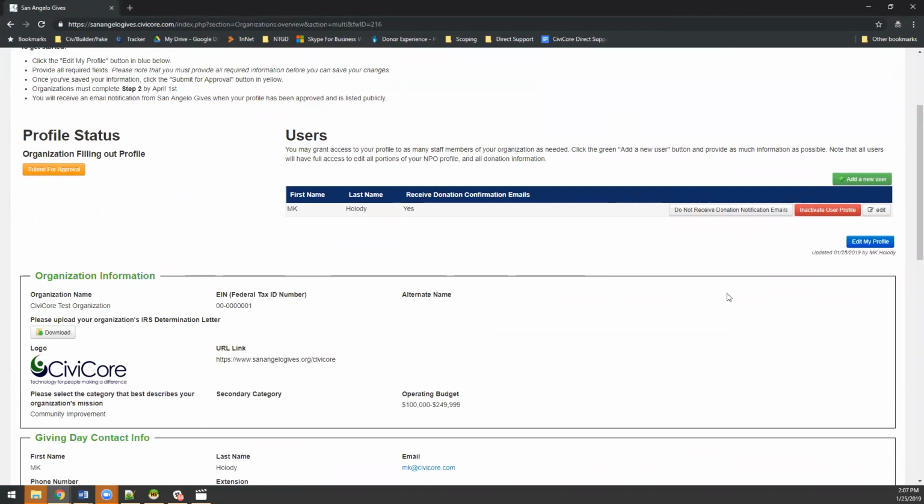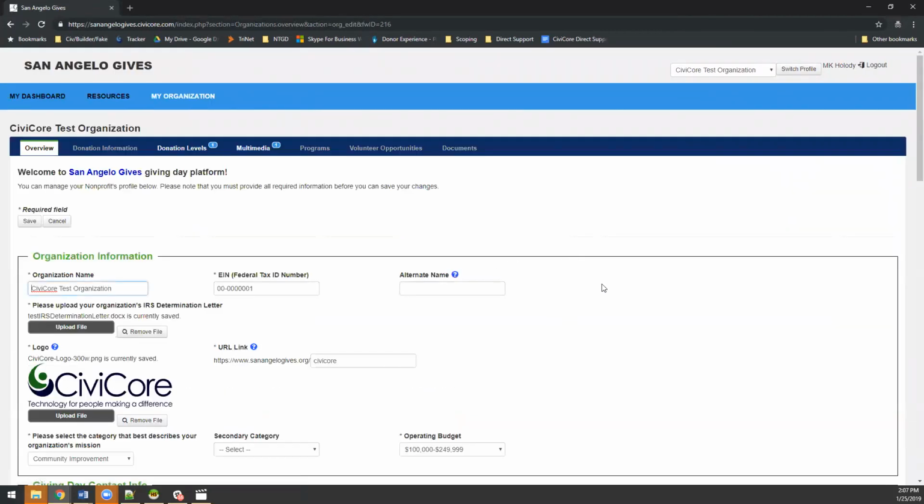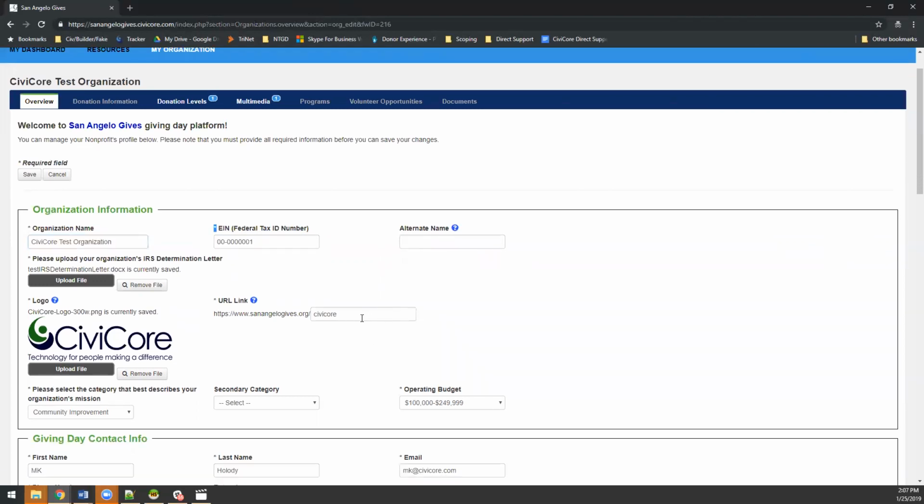To fill out your profile, click the blue Edit My Profile button. Here, you'll see basic information on your organization that's being collected. If you see an asterisk next to a field, that means it's required. An important field to notice is the URL link. This is the ability for you to create a custom URL link of your choosing by entering a phrase with no spaces in that blank field.